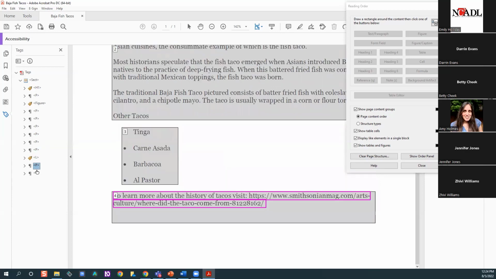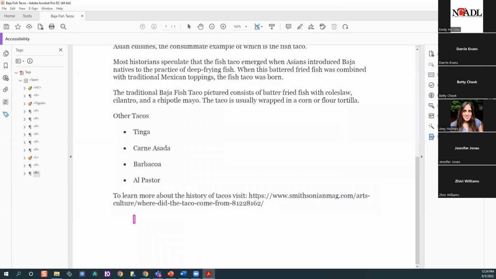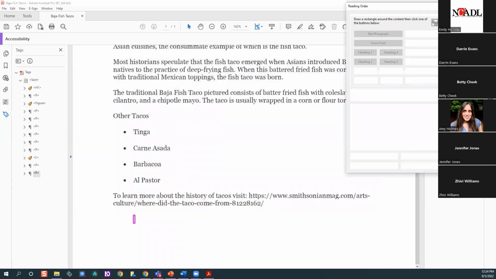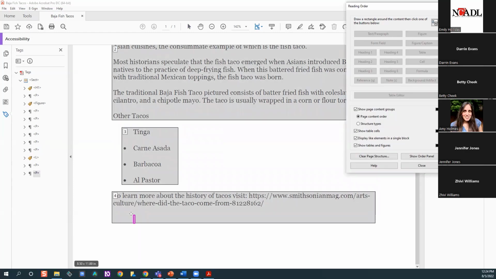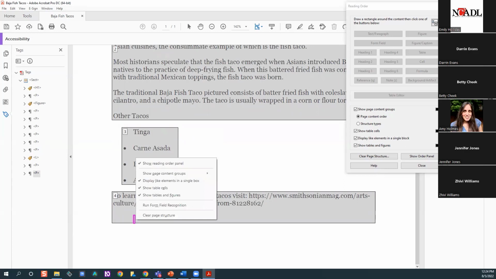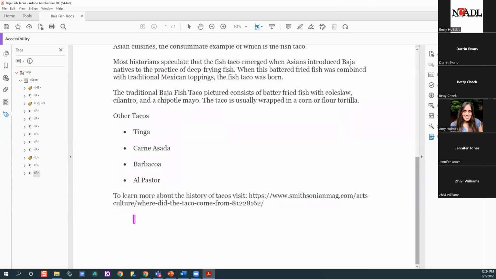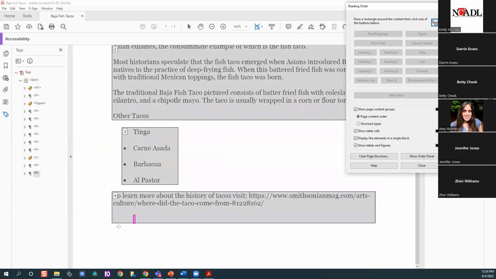So I'm okay with this reading order. I'm not okay with these little artifacts I have. So I'll go back to reading order. I'm going to choose this one. And let's see if it'll let me do it. Won't. This is a little bit finicky.